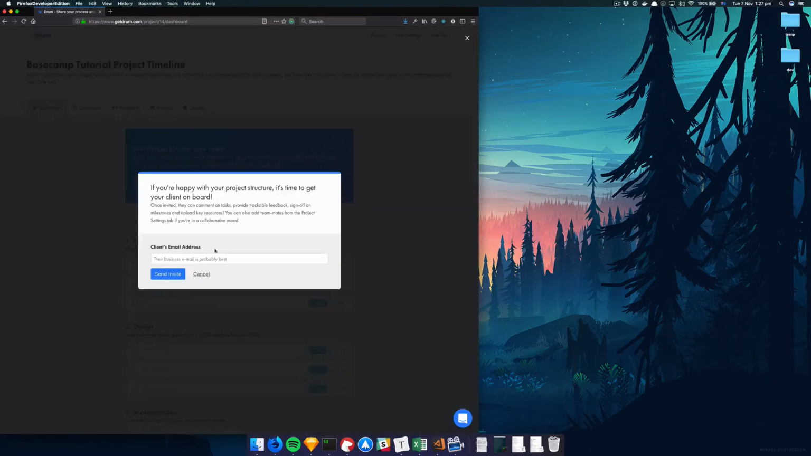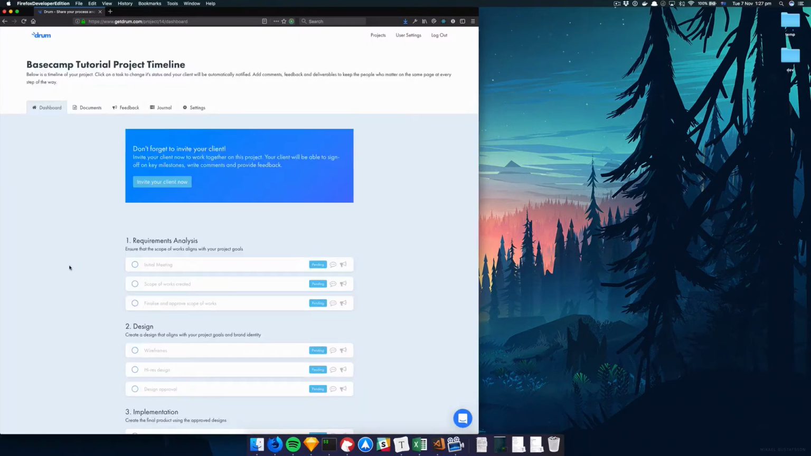And so what I can do is invite my client. Let's say I'll invite my legitimate email address. And so my legitimate email address will now get an invite. It's really easy for me to then sign up as a client in this case. But as I said, this is the bread and butter of Drum. This is the main dashboard.